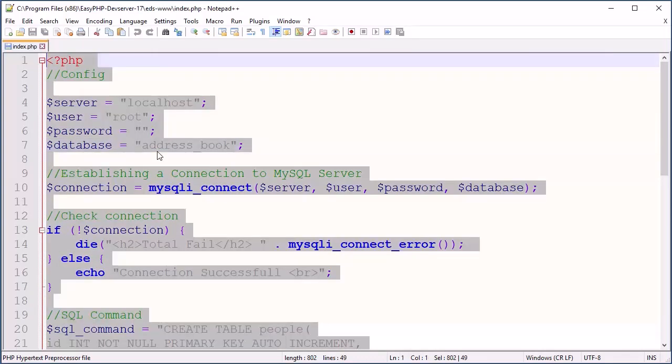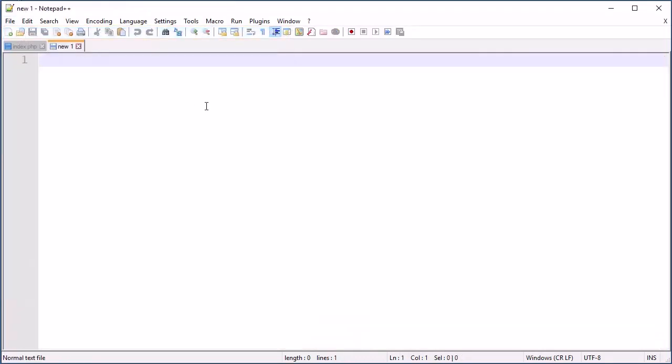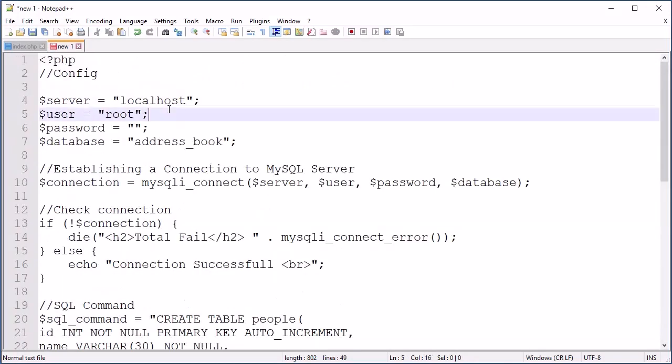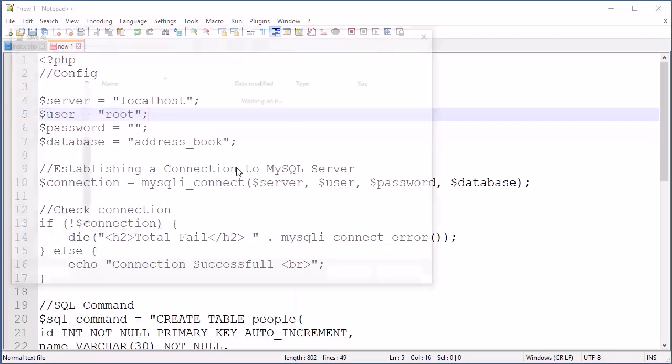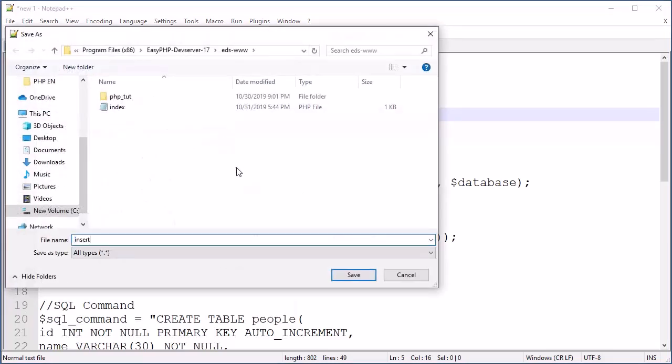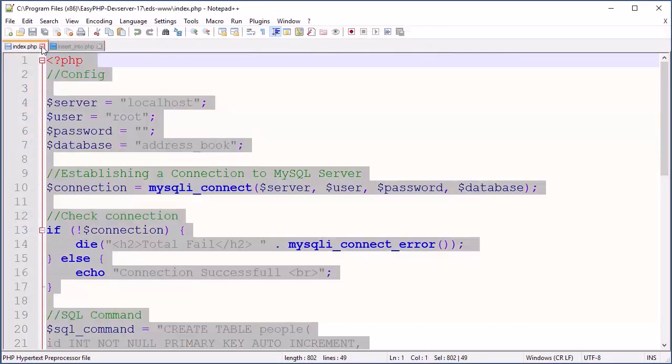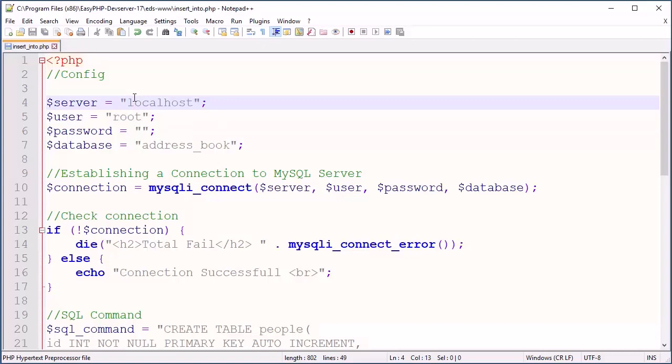So let me copy paste this to a new file, just in case I mess something up with the code, so I can have a backup file. Save as insert into .php, because that's the command we are going to use. Right, so let's get out from the index.php.